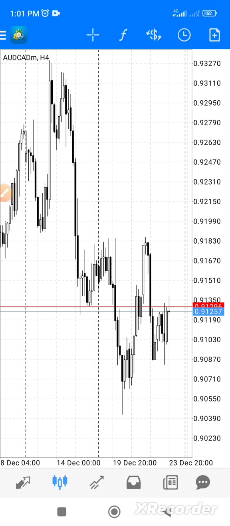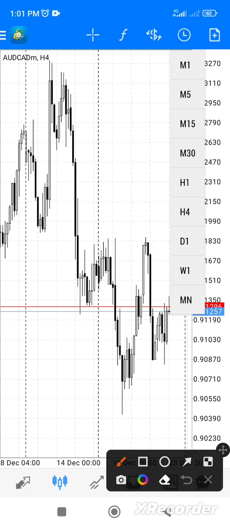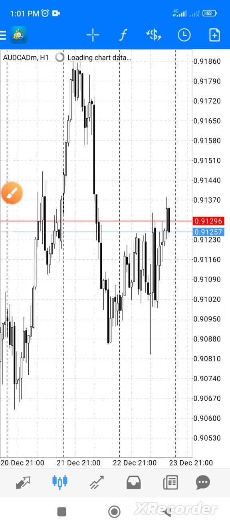Then the next button after it is the time frame. So instead of clicking on the chart, you can click on it directly and it will give you all the time frames that you have. So let us click on one of the time frames, which is H1 here, and let's see what we get. So H1, can you see it takes us directly to the 1 hour time frame.